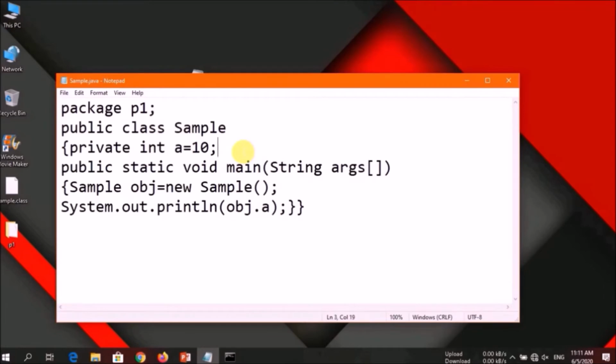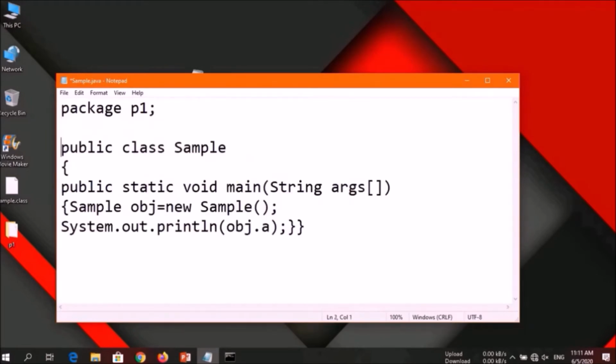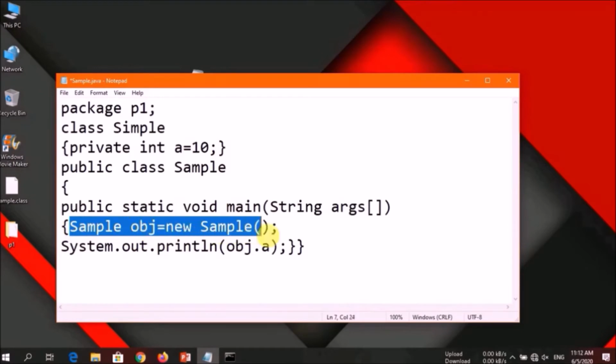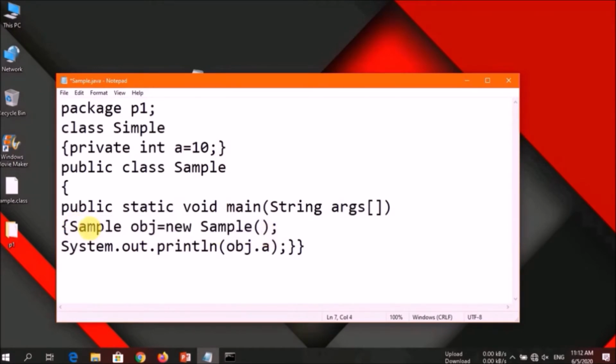For that I am going to delete this line and create a separate class, simple, and here I am going to write private int a is equal to 10. Now here we are going to create an object of class simple. So we have to change the name to simple, and also over here. Now let's save it and try to run it.